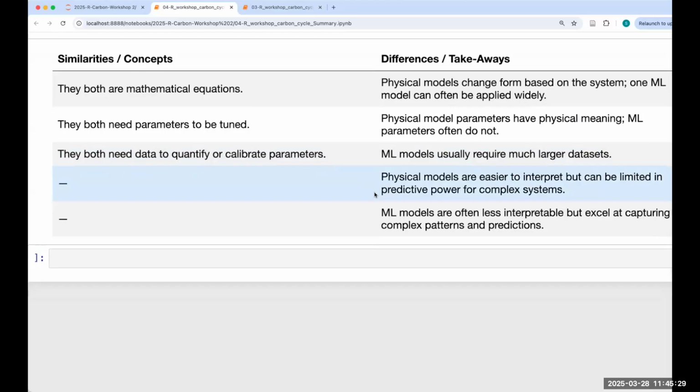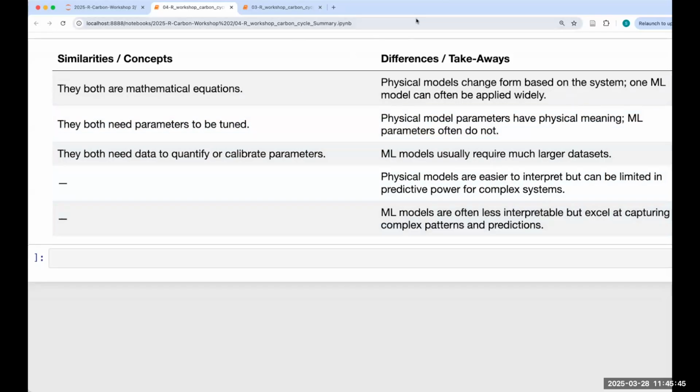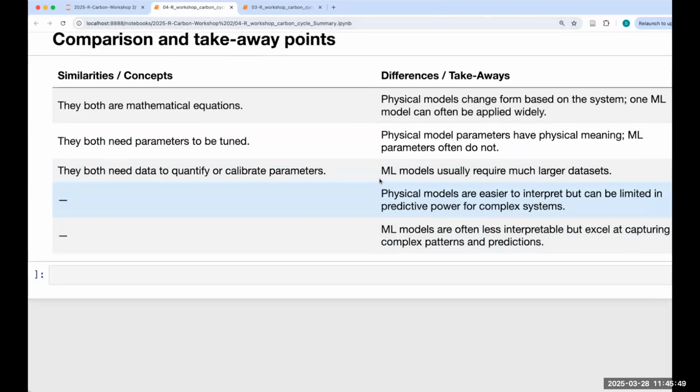And one emerging field, or emerging methodology, fuses the physical model and machine learning. It's something like the physics-informed neural network, and also pretty fantastic. So that's all for the materials today.